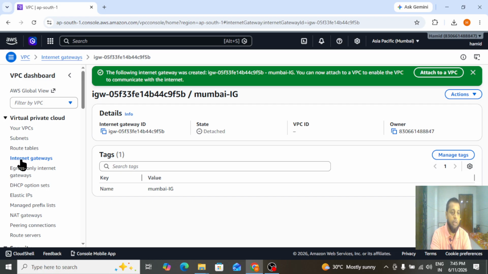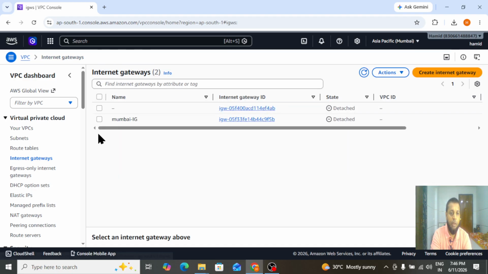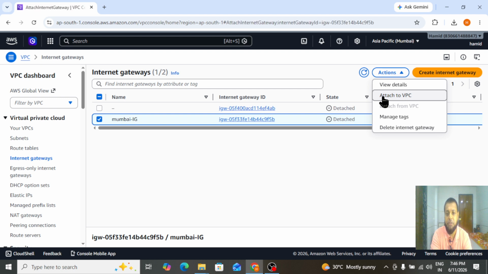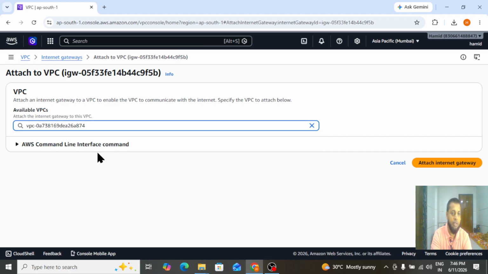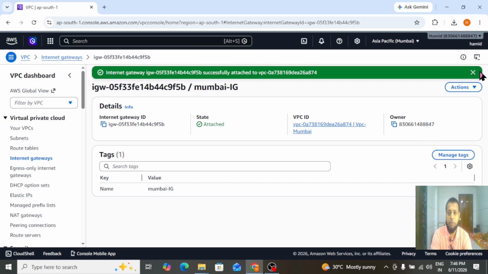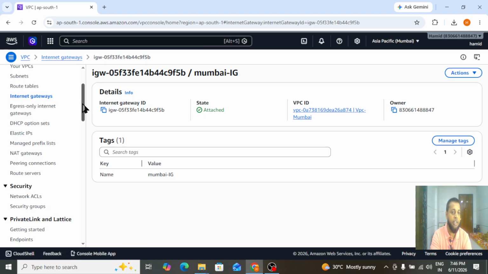If you do not create an internet gateway, guys, you will not get an internet connection. Now you see attach to VPC, but don't attach from here. Just click again here, select the Mumbai internet gateway, and go to Actions. Can you see, guys, attach to VPC? Which VPC do you want to attach? The VPC which we created, Mumbai VPC. We're creating our own network. So now we have one virtual private cloud and one internet gateway for the internet connection.